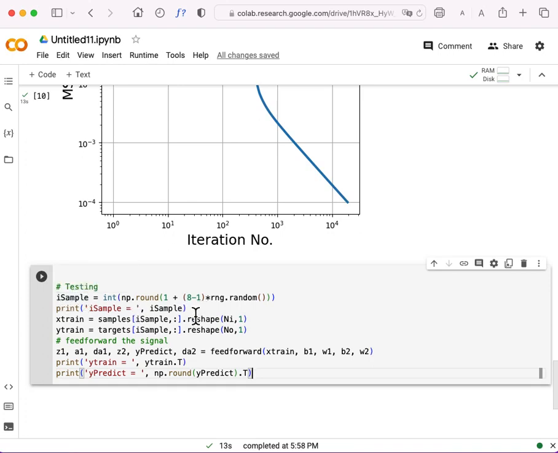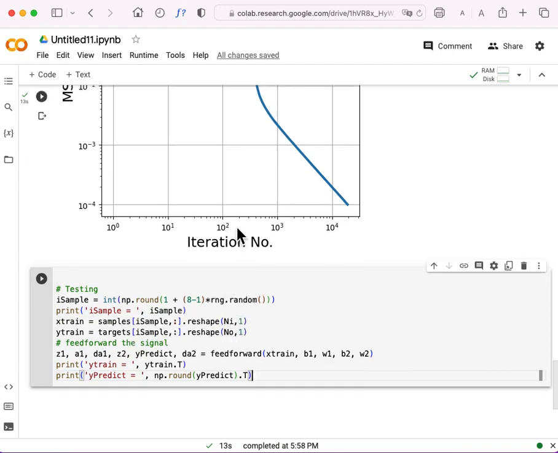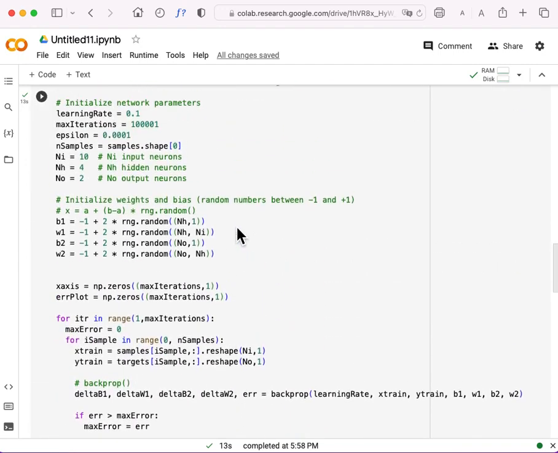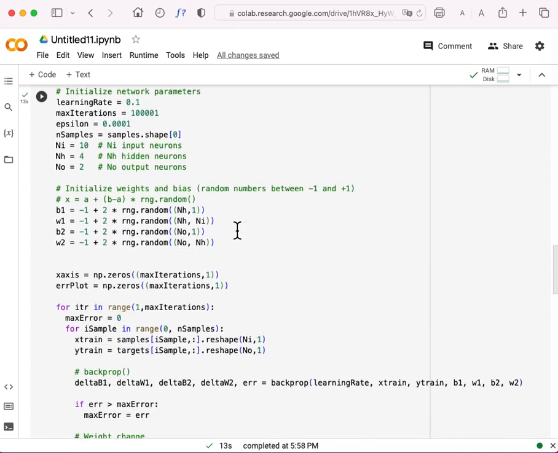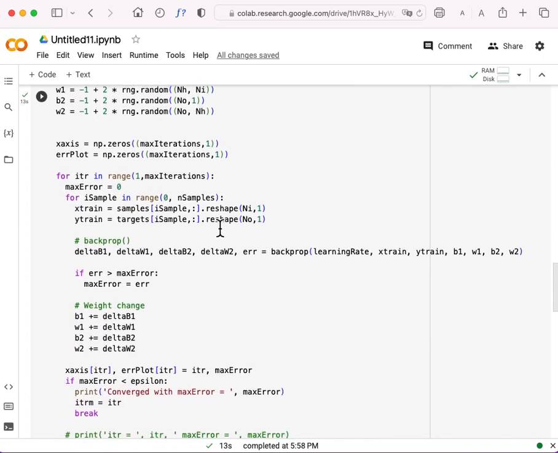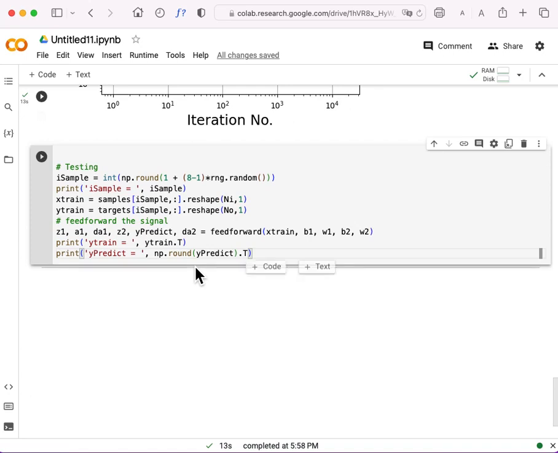I print on screen what the sample number is, and then I pick up the data exactly the same way I was picking up data in the iterative loop, where I was picking one sample at a time to do the training. So I pick that corresponding data, the training vector, which is the input vector, and the target, which is y train. So I've got both of these now.